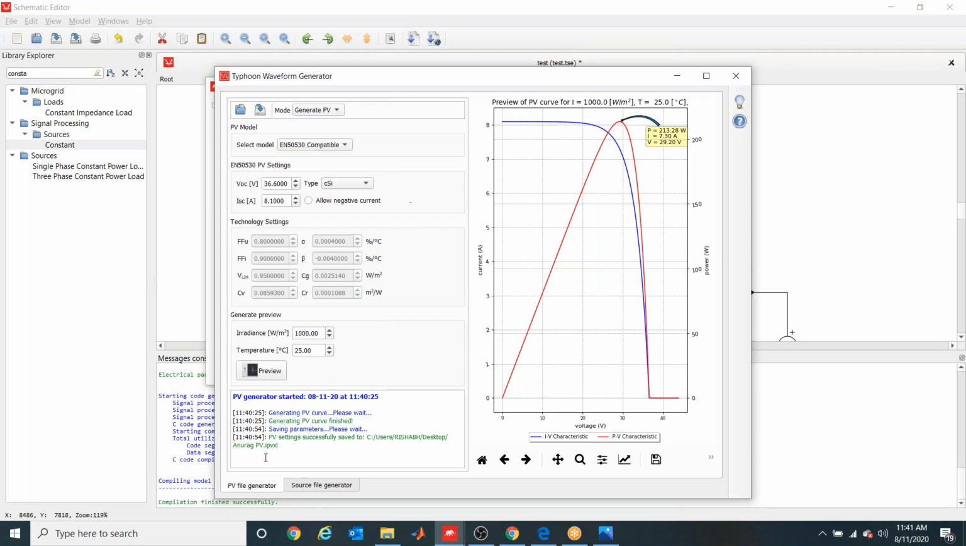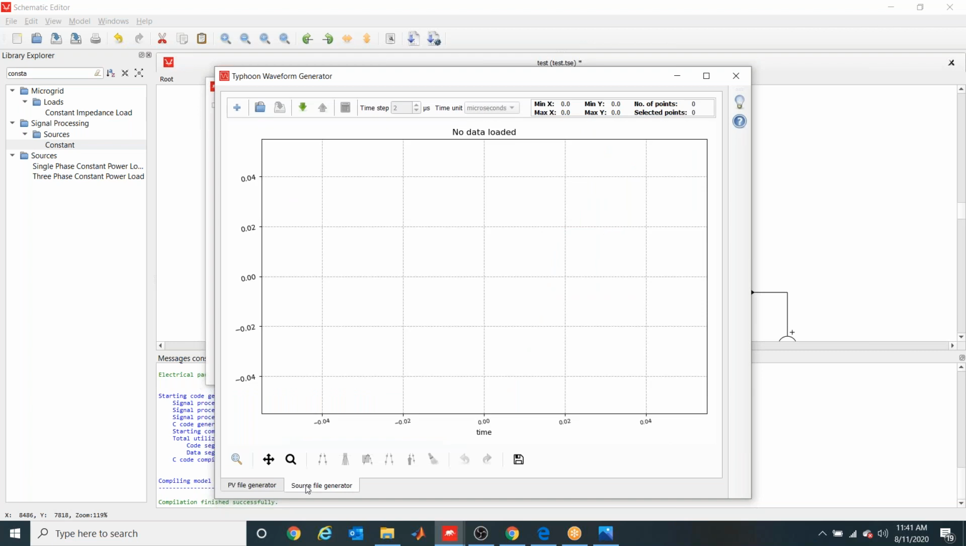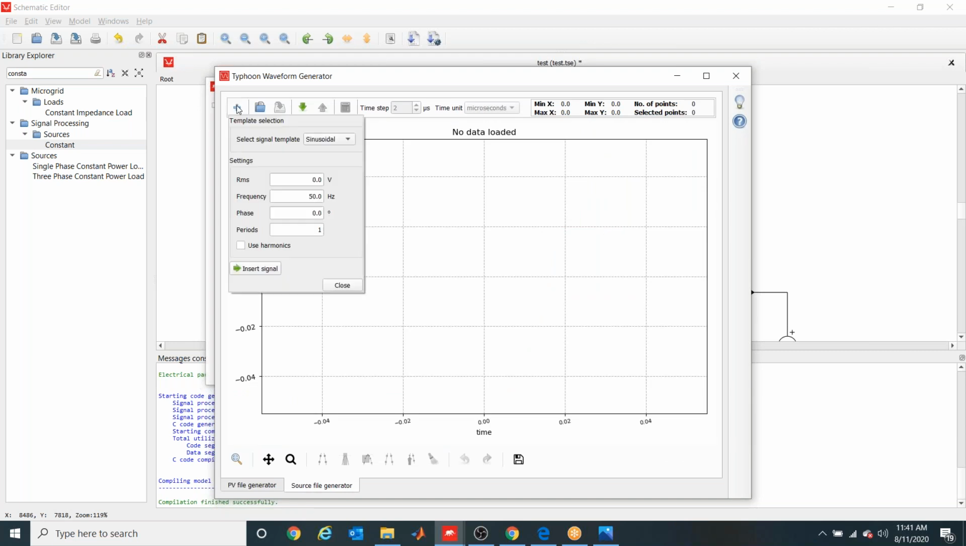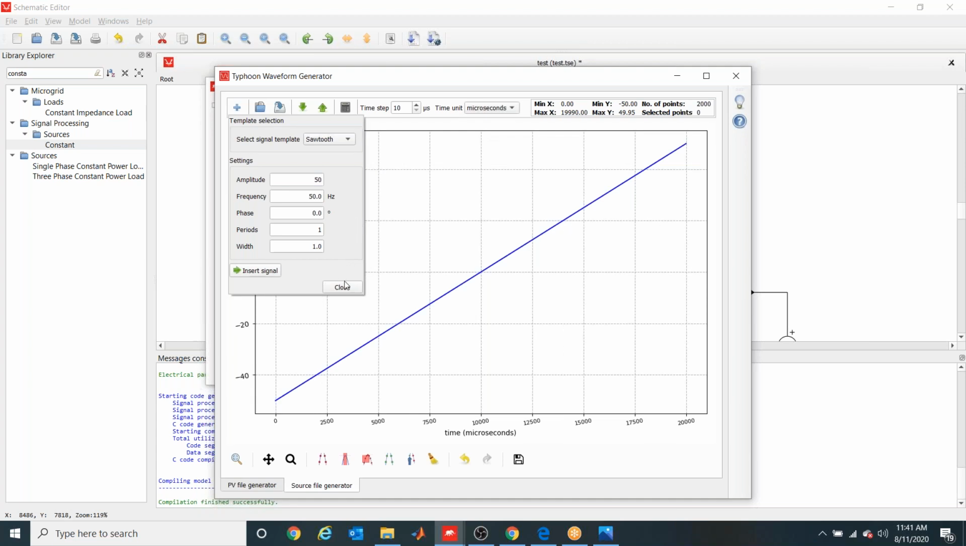If you want to generate your own source file, you need to go to the source file generator and you need to click on this plus. You need to select the type of signal like sinusoidal, DC constant, sawtooth or square. So let's take the sawtooth and provide the amplitude as 50. Whenever you are entering any values, it will be red in color. I'll repeat once again because many of you face this problem. Whenever you provide any value, it will be red in color. You need to provide the value and then click on enter, and then you can insert the signals. So I have provided the signals over here.